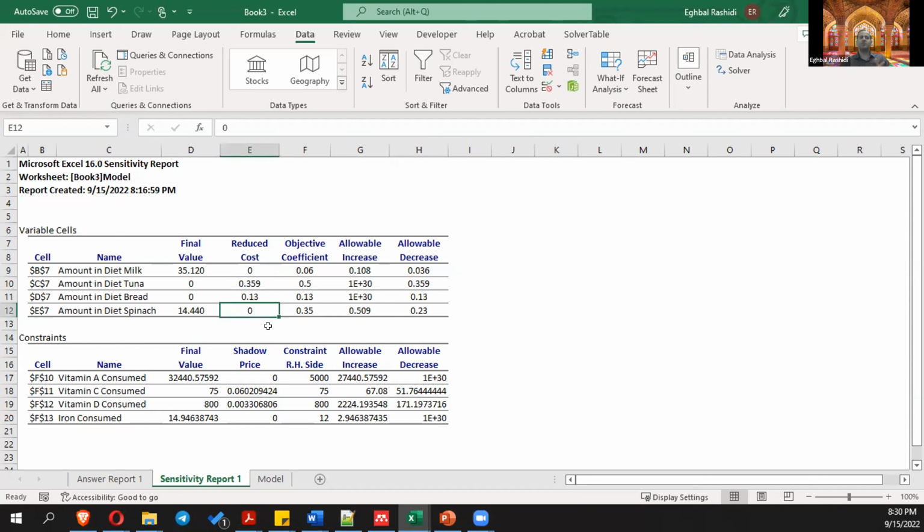The reduced cost is how much the cost should change for the item to actually become part of your diet. Because milk and spinach are already part of your diet, the reduced cost is 0. But for tuna and bread, which are not part of your diet, if you decrease the cost coefficient of bread by 0.3059, which is exactly the allowable decrease, it's going to be part of your diet. And also for tuna, if you reduce the coefficient by 0.13, it becomes part of your diet. That's what the reduced cost means. Okay. Let's go to the next table.